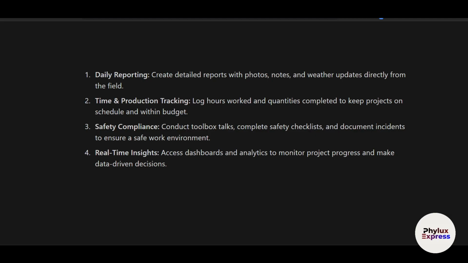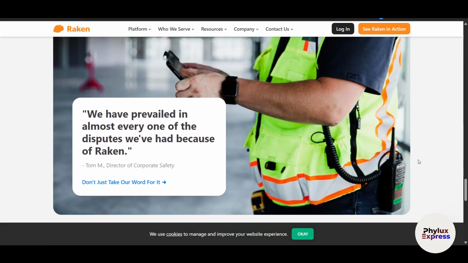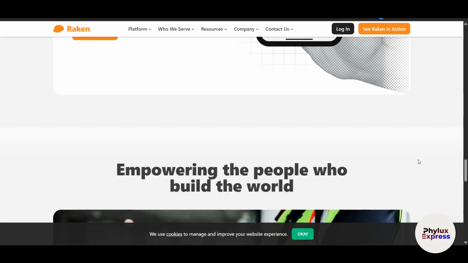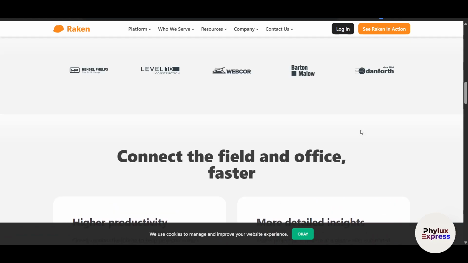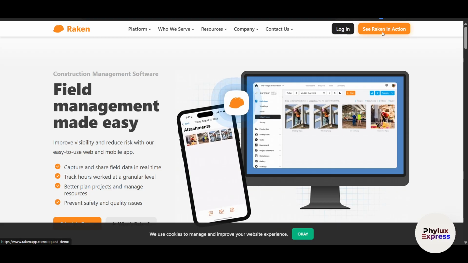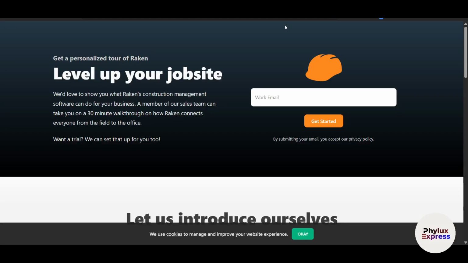But there is more. You can access it from iOS, Android, and web platforms. You can integrate seamlessly with tools like Procore, PlanGrid, and QuickBooks. Affordable pricing and so many things, right? So here, first of all, you have to come to this website, and you have to just go and click on See Raken in Action. So let's go and click on here, and you can request a demo.